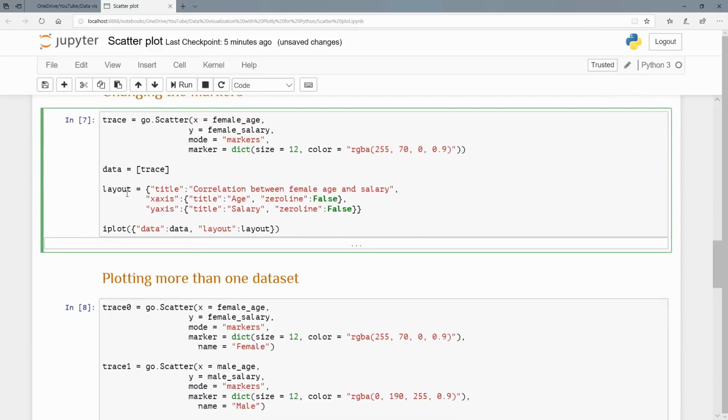And let's change the layout. So the way that I'm going to use layout here is again as a Python dictionary. So we're going to have title being correlation between female age and salary. The x-axis is the key, the value is another dictionary with a couple of key value pairs, title being age and zero line being false.